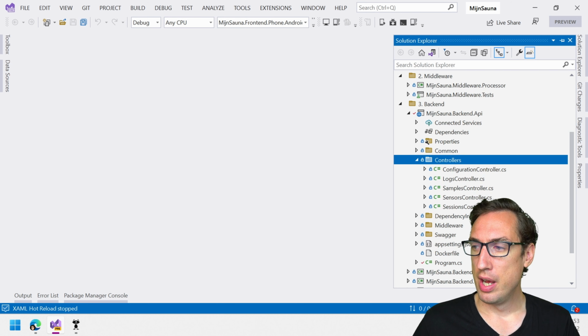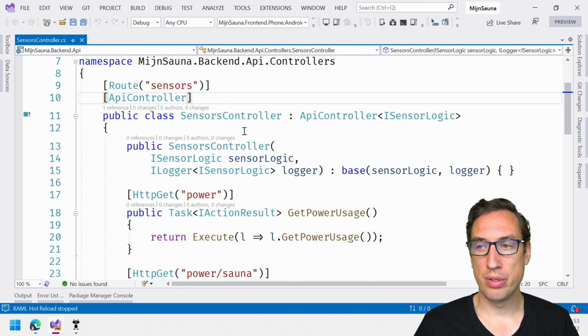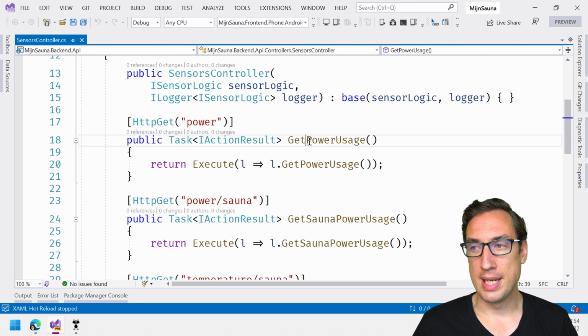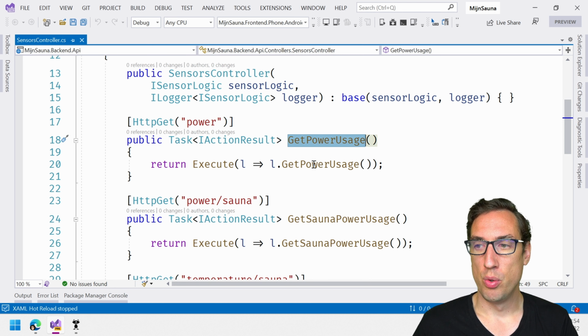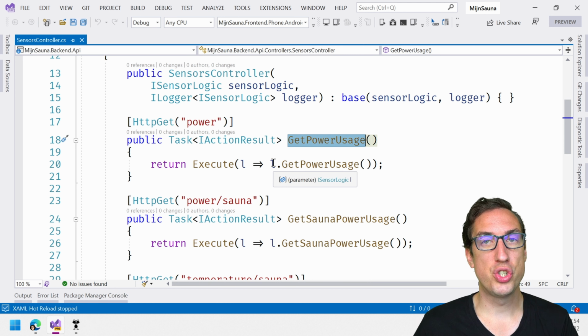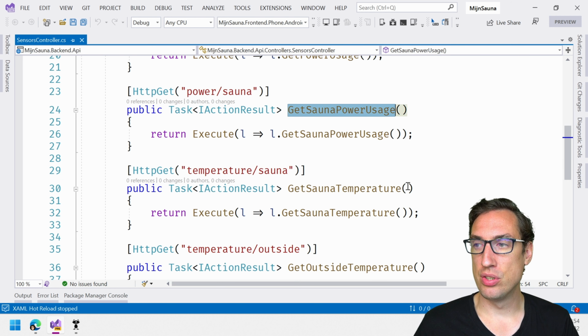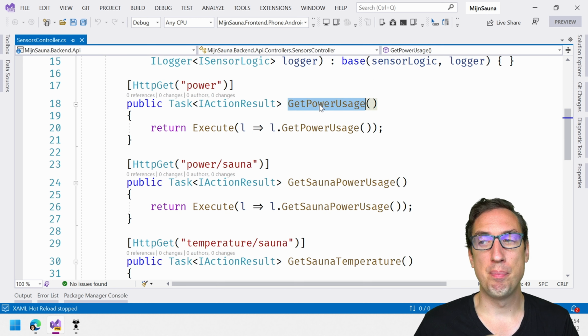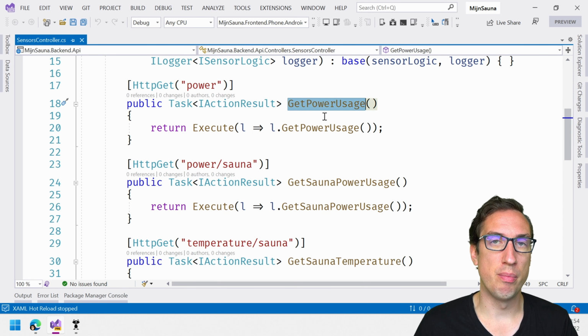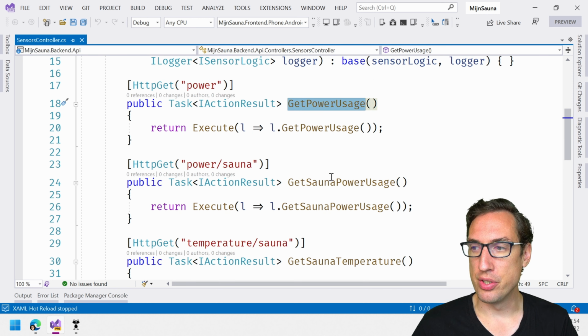And you can see that indeed we have some categories based on these controllers. For example, I have my sensors controller, and this sensor controller contains all of the endpoints related to sensors. And what can I sense? I can sense the current power usage, which then uses the sensor logic or the sensor manager to actually get to that data. I can get the sauna power usage. Actually, the power usage is the power usage for my entire home. And then the sauna power usage is only the power usage for the sauna.